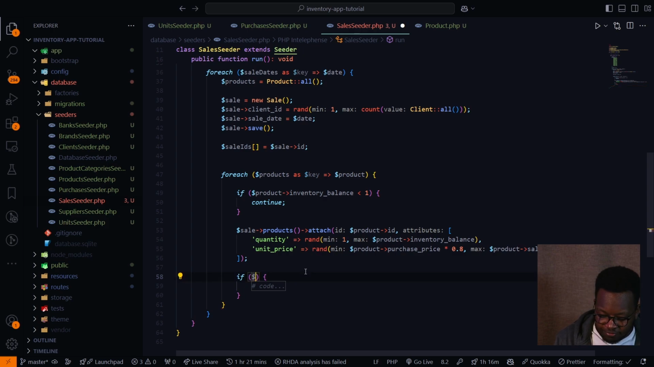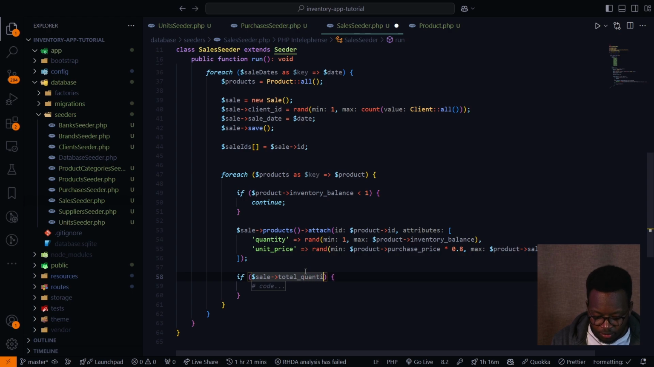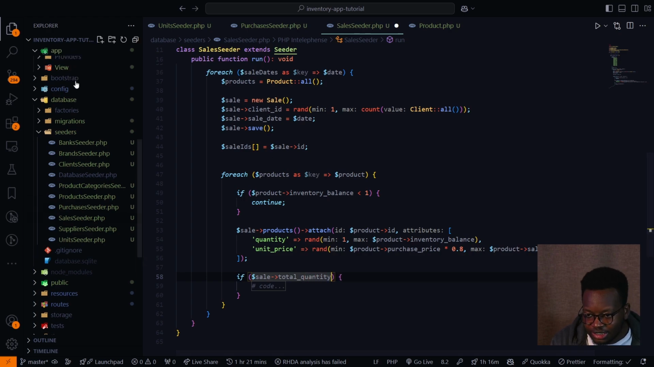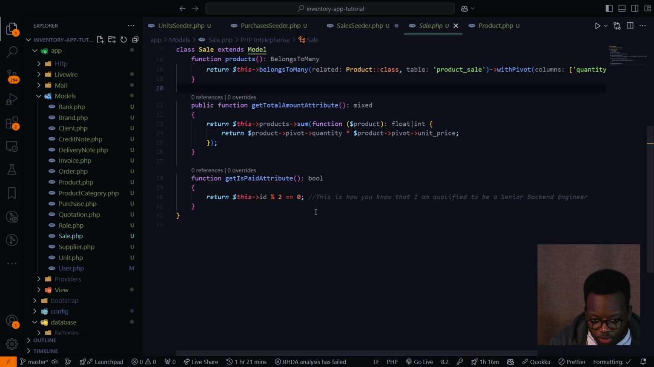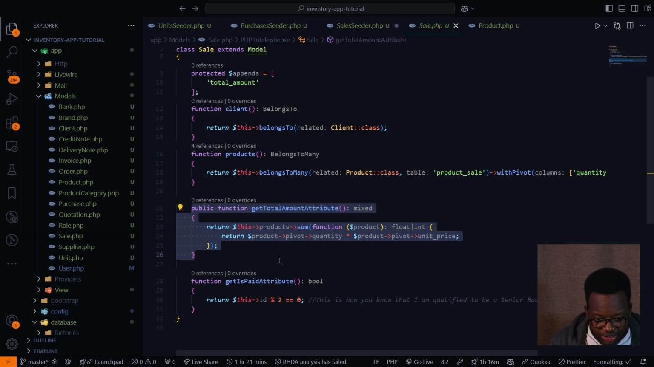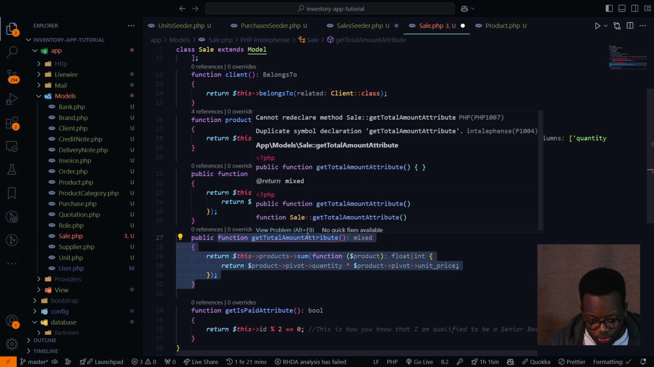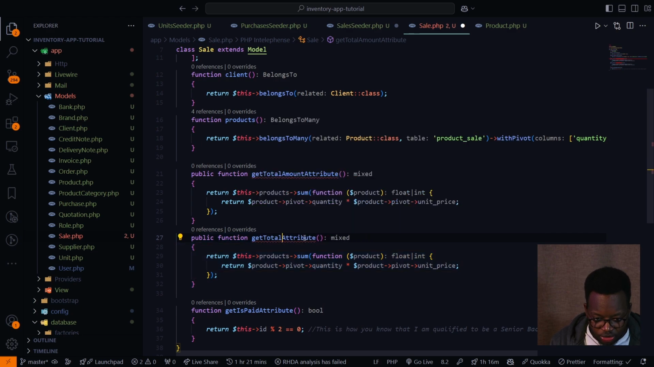And then I'll come in here and say if the sale total quantity, right? And total quantity is another item that we've created in our model. So if we check our model, we created this total amount attribute, and this is essentially what we're going to be using. So there's total amount, okay? And then there's total quantity. In terms of total amount, we have this here. Total quantity is something we've not created. So I'm just going to come in here and create total quantity.